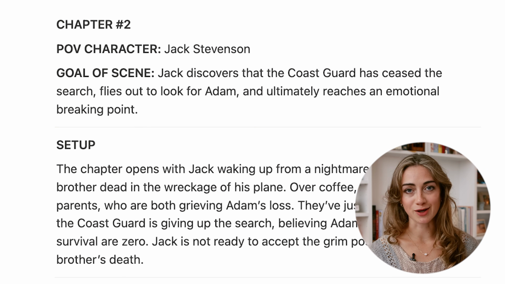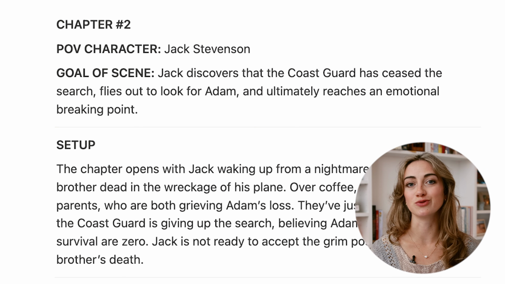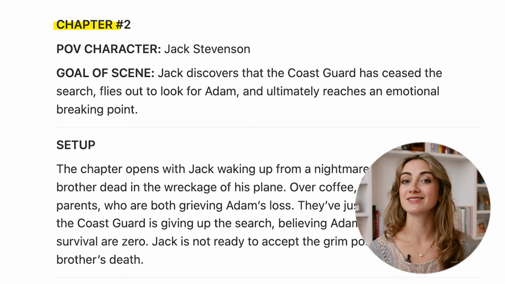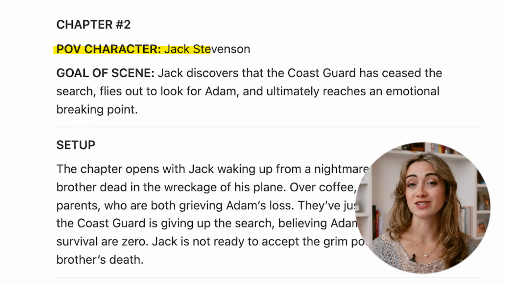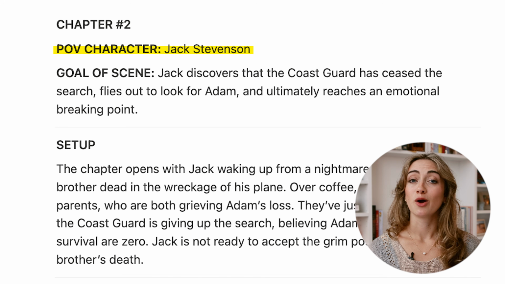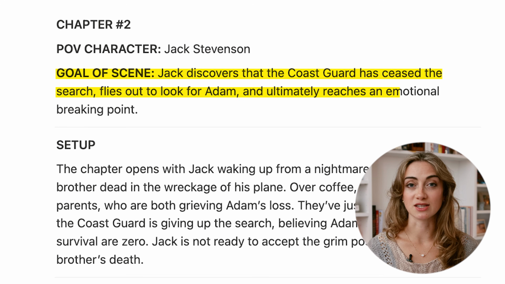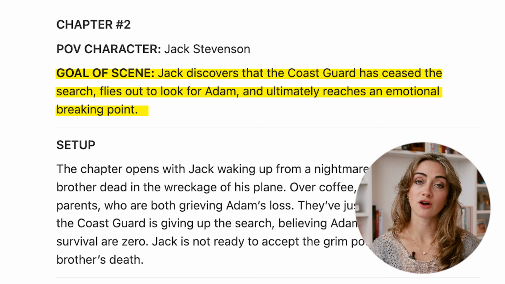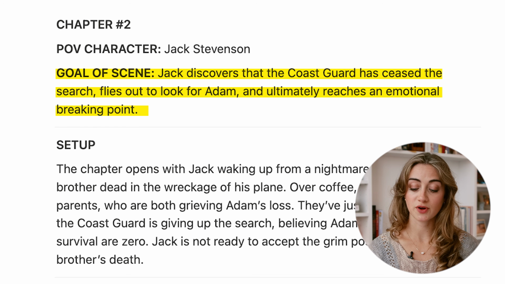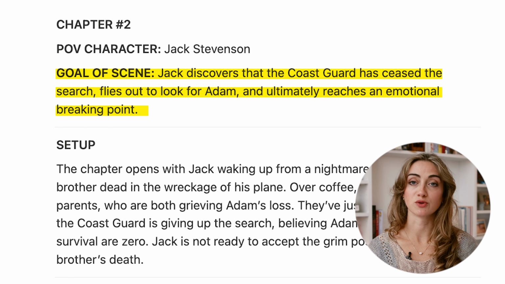So at the scene card heading, we first have an area to label the scene. For my case, it's chapter 2. The point of view character is Jack Stevenson, who is one of my main male characters in this book. And really briefly, I like to write out the goal of the scene at the top of the scene card. Jack discovers that the Coast Guard has ceased the search for his brother, and he flies out to look for Adam and ultimately reaches an emotional breaking point.